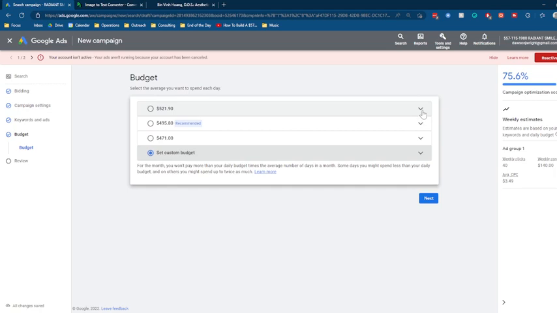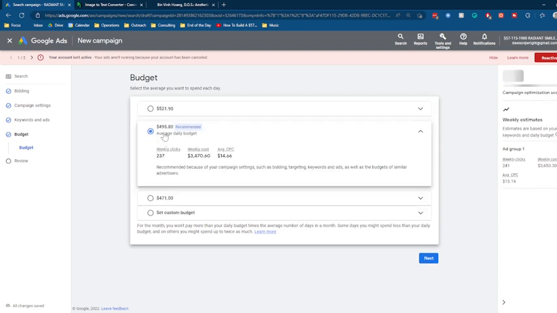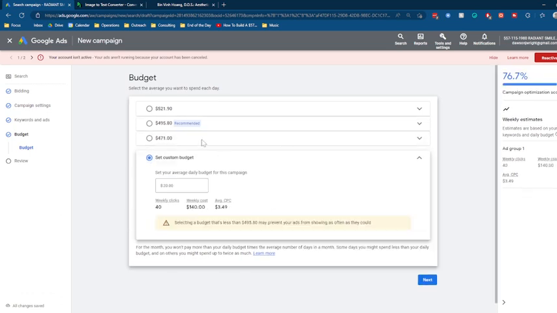If you have any questions over budgets or how some of this works, just let me know. But as you can see, recommended, this is our average daily budget recommended by good old Google. So again, want to be careful on what you say yes to when Google suggests it. So let's move on.